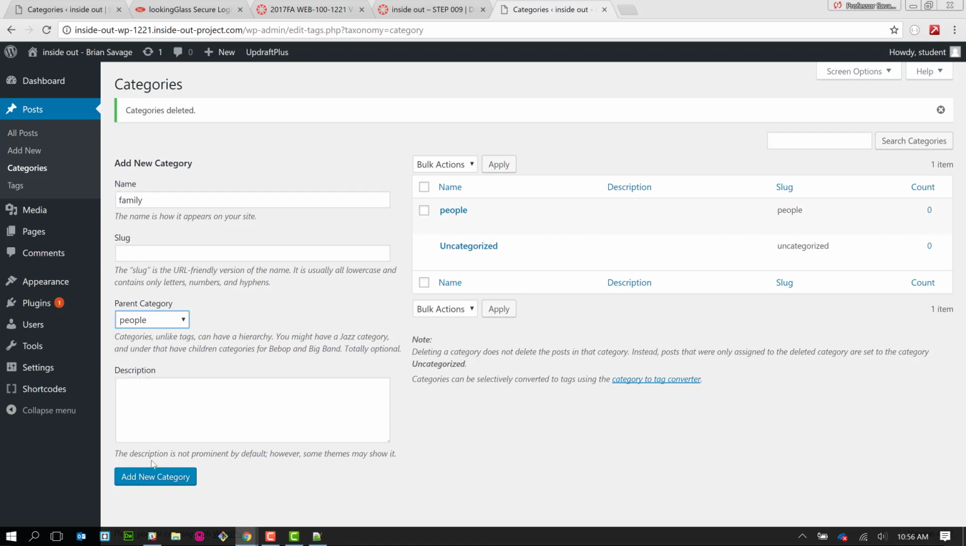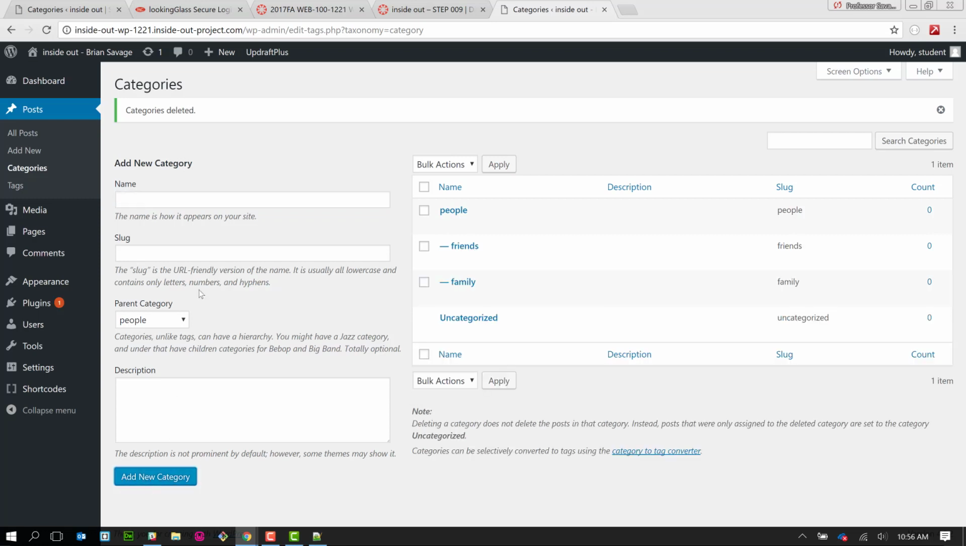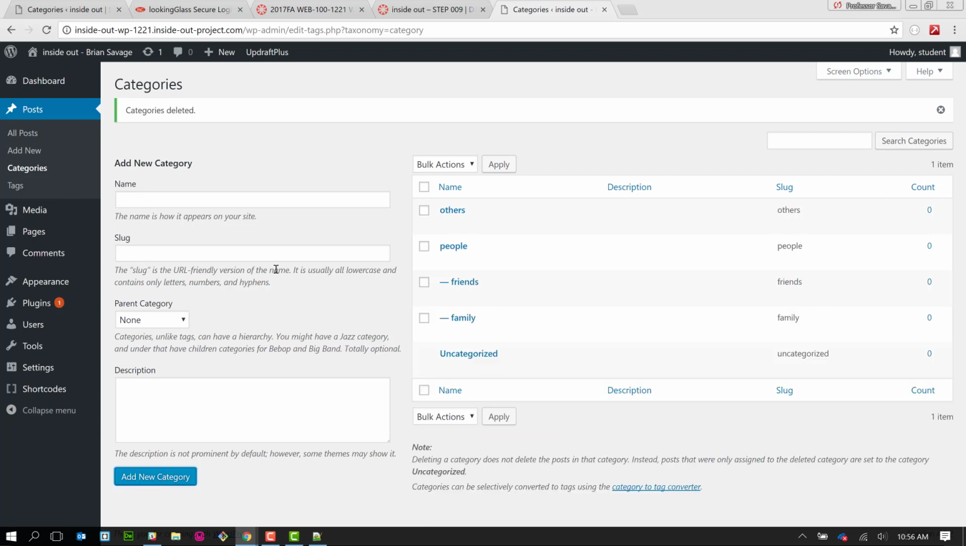So we've created the people, and now we're adding the family, and we can actually nest these as we go, friends, and we're making them children of people. This allows us a little more flexibility in how we do some things. We're going to go ahead and create others, and we're going to take it off of people as the parent category so that we can quickly review how to edit a category as well.